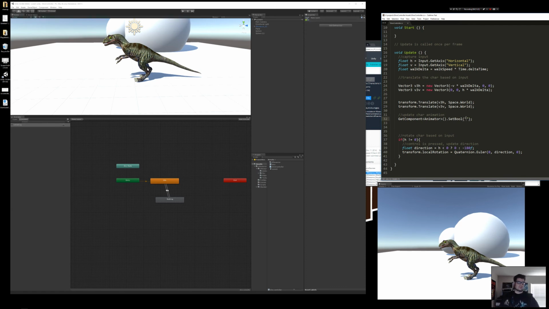First, you pass the value name as a string, so is walking. It has to be spelled exactly the same, case and all. And then you set a true or false at the end of it. In this case, I'm going to put walk state, make it a variable. So walk state right here is going to be set to bool.